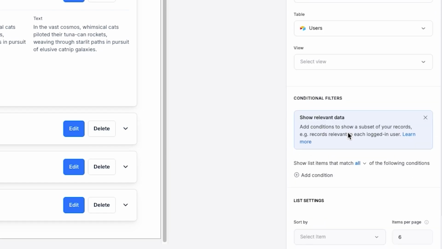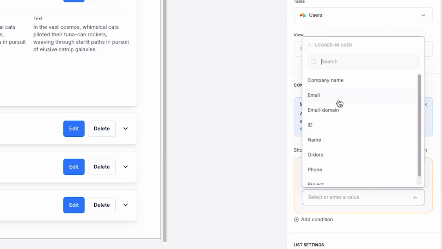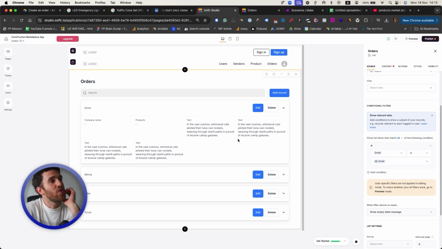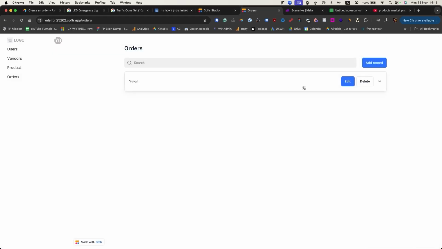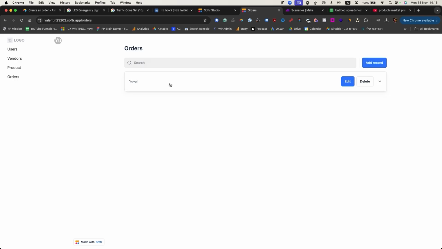Let me pick it real quick. So let's add a condition that if email is logged in user email, show items that match all of the following conditions. If email is this email, so it's going to show me only the users that are logged in. Let's publish it real quick and see how it's going to work. Okay, so when I go to my orders tab and I see Yuval, I could see only Yuval here. All the rest of the stuff is not that useful for me, so I'm going to remove it for now.